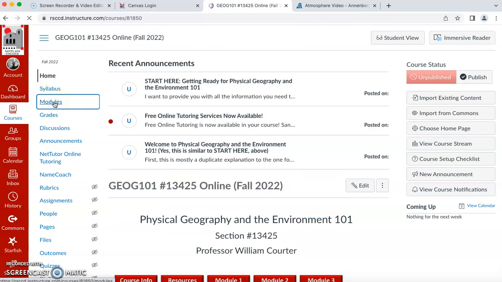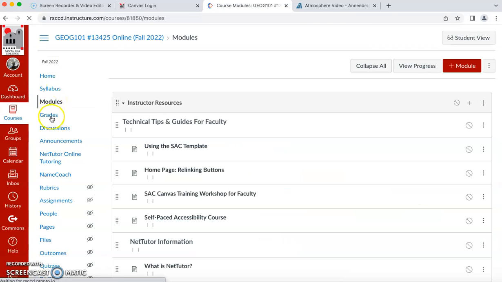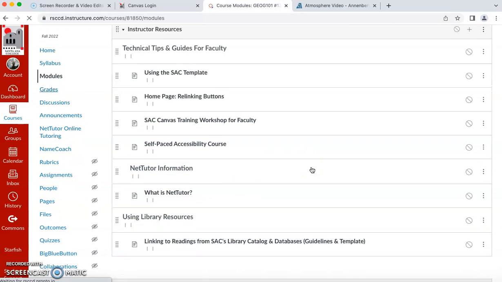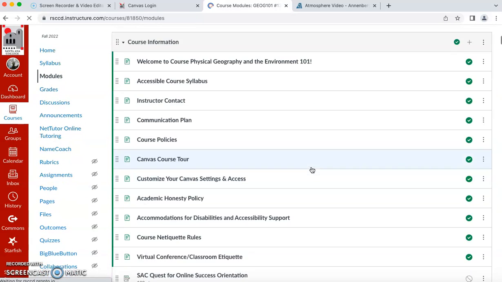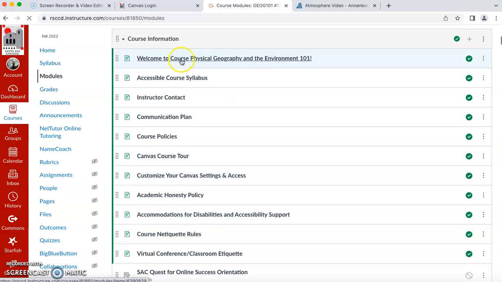So if you click on modules over here, by the way, your grades, you saw this where grades is at. This is how you find each one of your grades. You click on that. This is mine, so it looks a little different than yours. But if you look at course information, I would go through all of this course information module before you start the class.